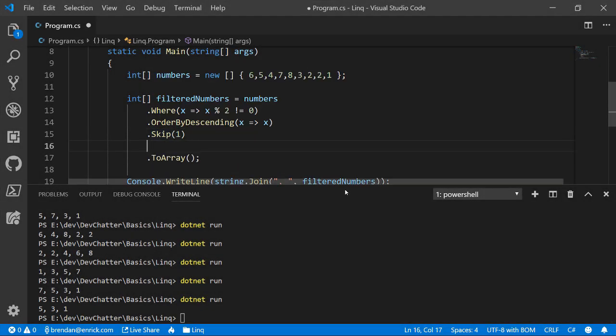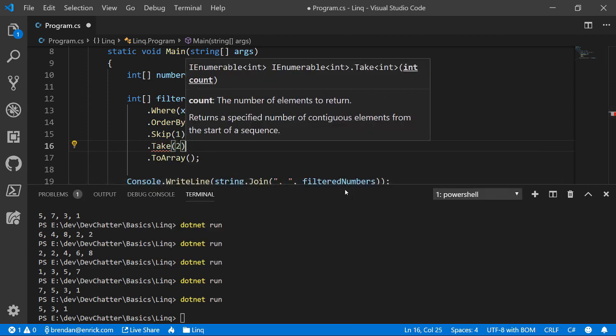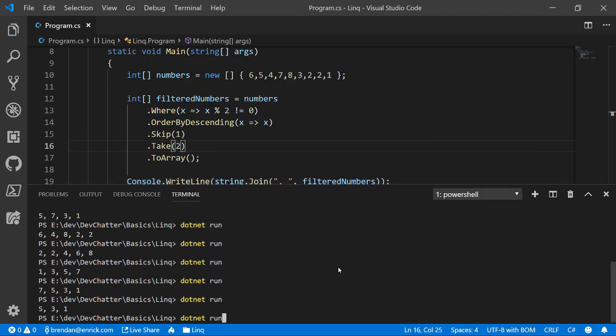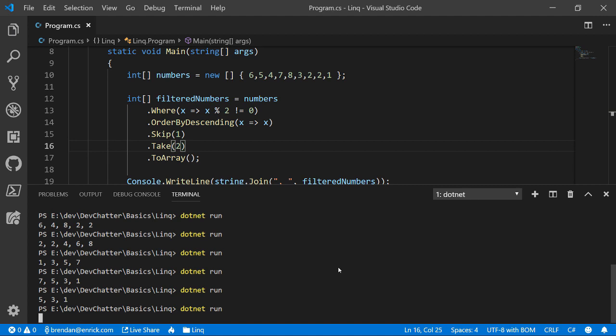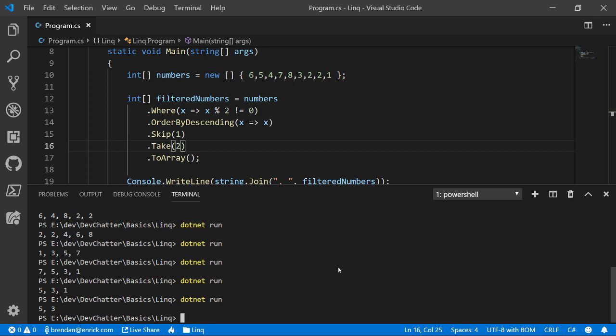And now, in addition, we could just say to take 2. Maybe we only want to get the second and third number, but nothing more. And then we just get 5 and 3. So skip and take allow us to decide how many we want.